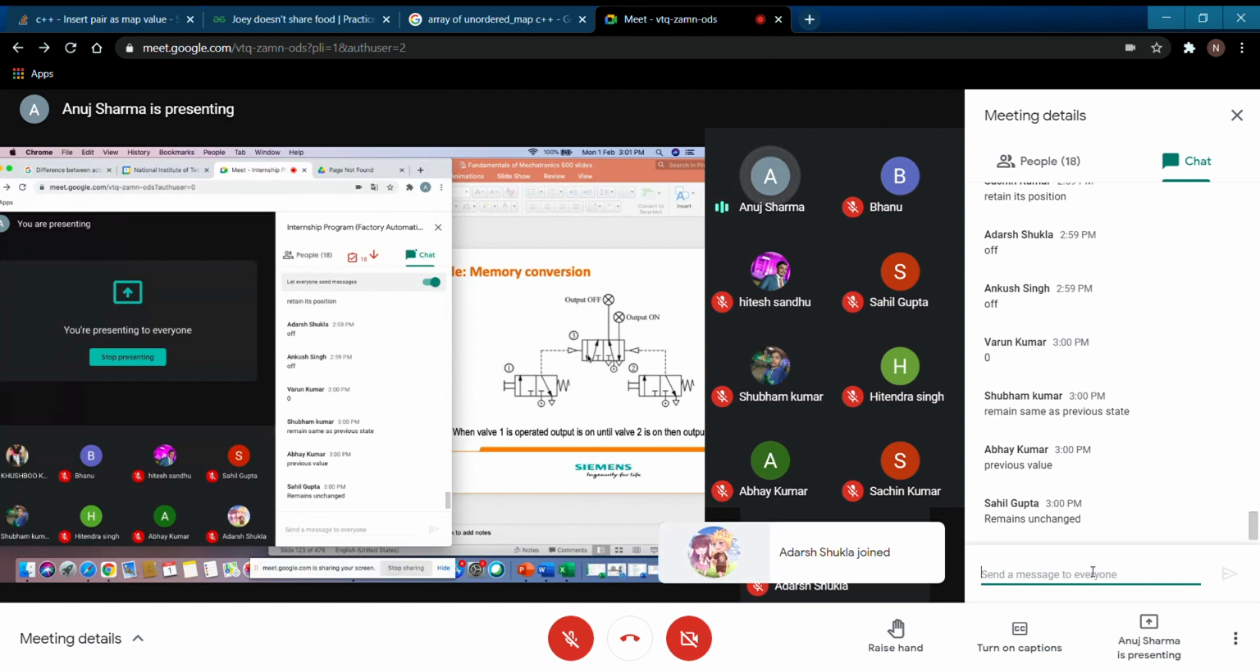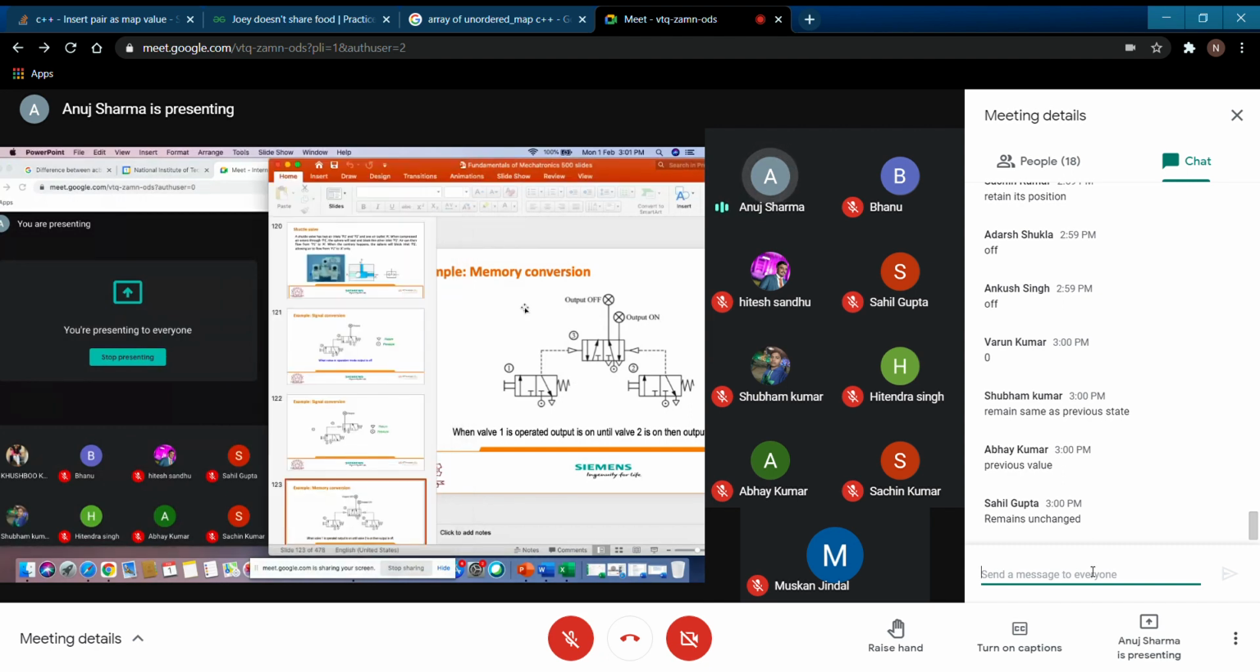Now again, an indeterminate state is going to arise when P1 and P2, components 1 and 2, are both equal, and then it will depend on this particular pressure. And when the pressure is the same, again there will be an indeterminate state. Okay, understood? So this is an example of memory conversion.